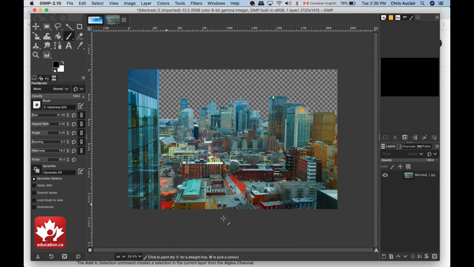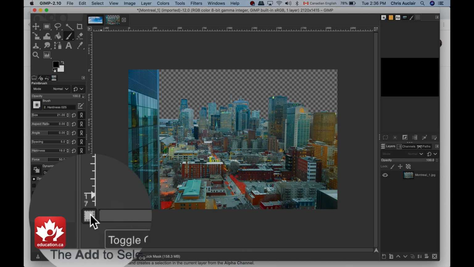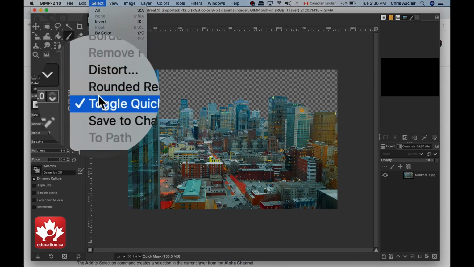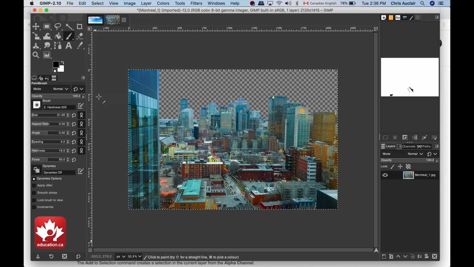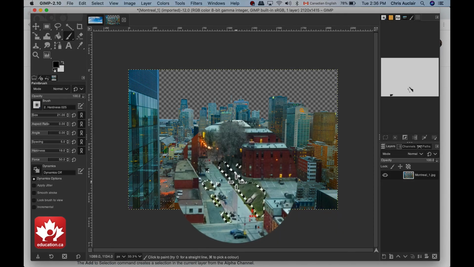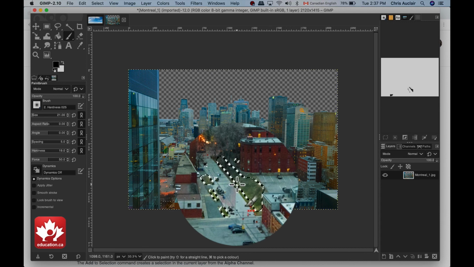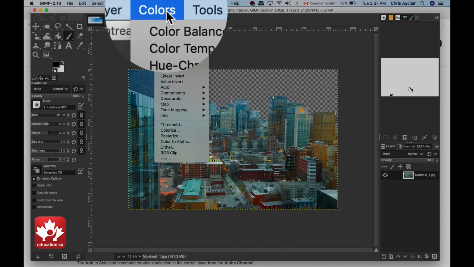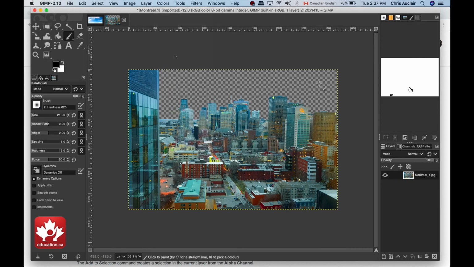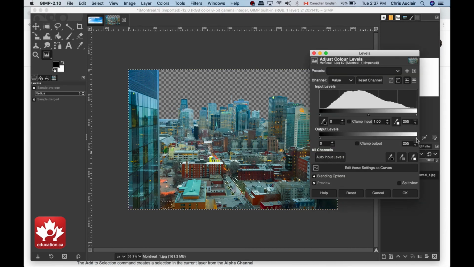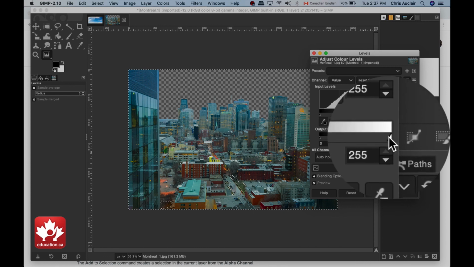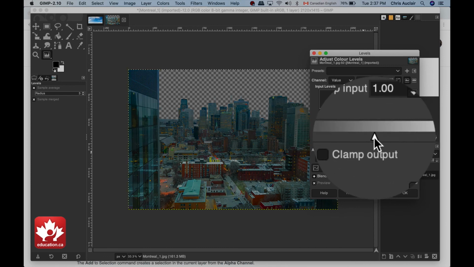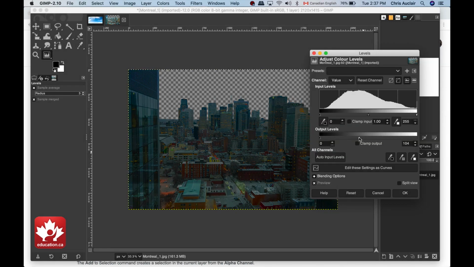Now we're going to toggle the mask off. You can either do that down here in the lower left corner, or you can go up to your select menu and just say toggle quick mask. Okay, now you can see there's selection down here. But remember, this is masked, it's protected. So if I were to go to colors, levels, and then grab this here, you can see the grass is protected.